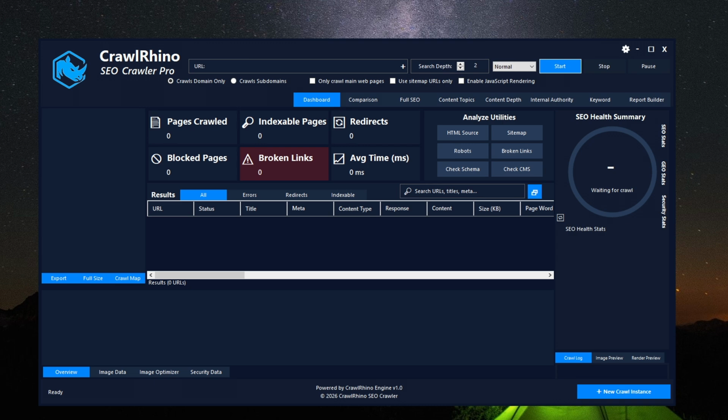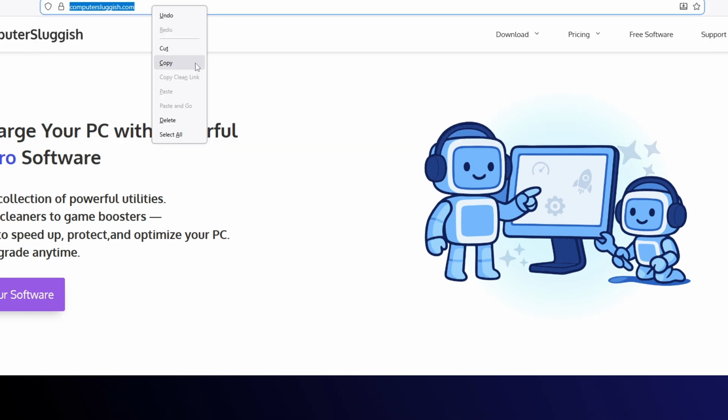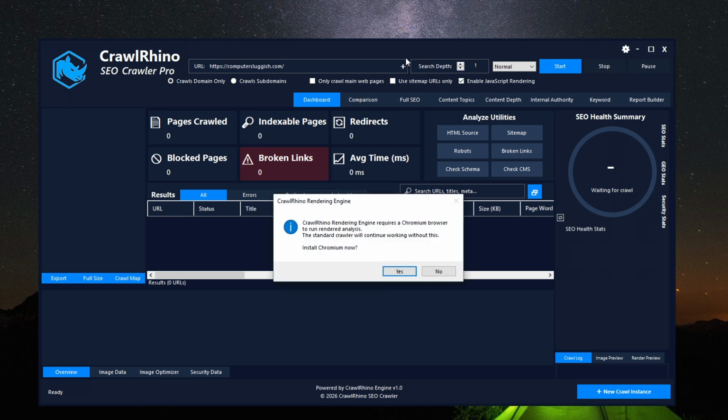But anyway, the reason you want to do JavaScript crawling is we want to ensure that everything is working as it should be. So what we're going to do now is grab a URL. I'm going to grab my computer sluggish website URL. If I open up my web browser here, you can see it's there, computer sluggish. If I copy and then minimize, I'm going to paste it into this text box here. And then I'm going to change the search depth and tick enable JavaScript rendering.